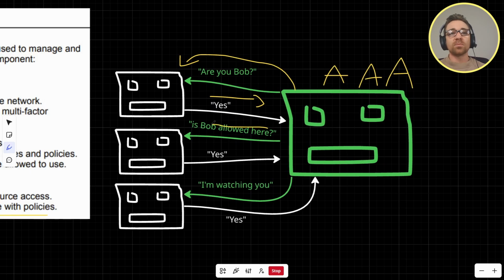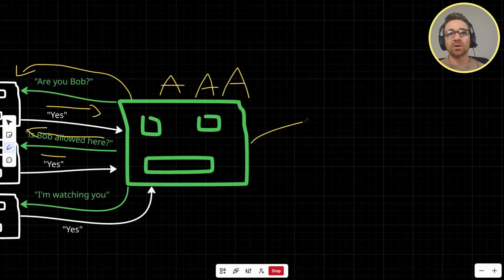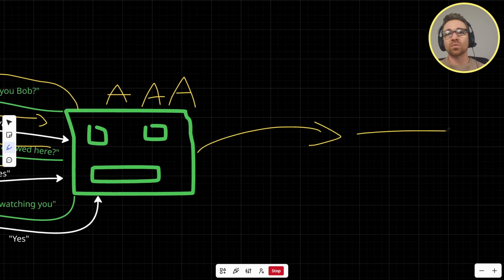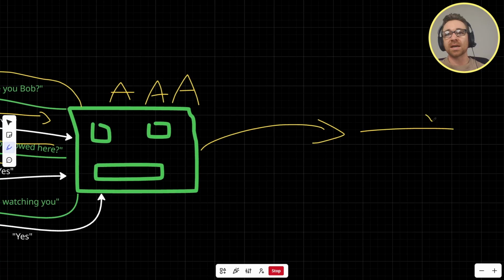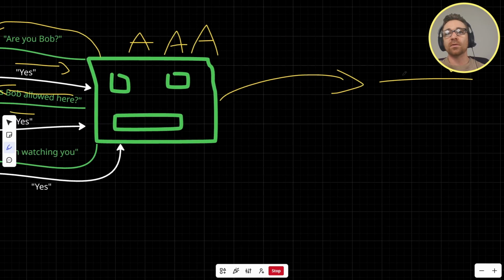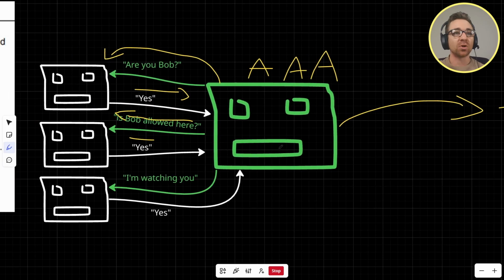I know you're Bob. Is Bob allowed here? Yes, it's not really going to take your word for it. It's going to go to the back end and have a look. Okay, this is what Bob's allowed to do. Does it say Bob's allowed here? Yes, absolutely. Great. Or no, in which case, sorry, buddy, you're not getting in, right?